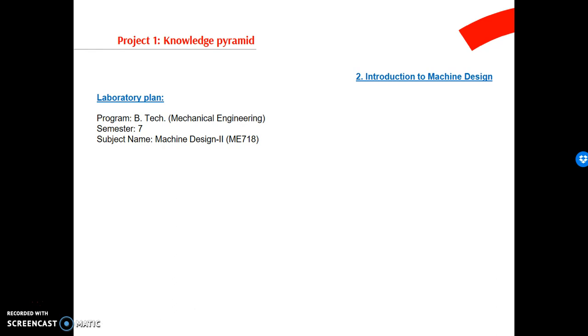I implemented this knowledge pyramid in session number 2, which was a laboratory plan. The session name was Introduction to Machine Design, and the subject is Machine Design 2. It is for 7th semester students in the BTech Mechanical Engineering program.